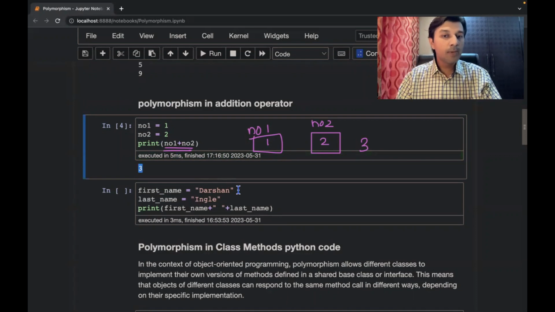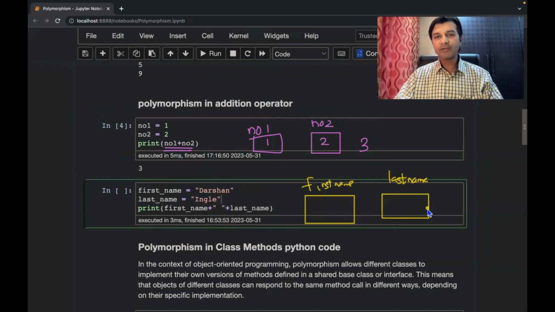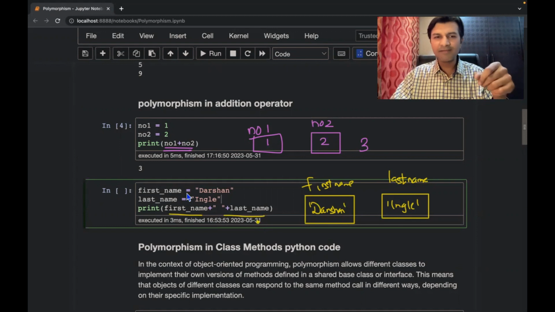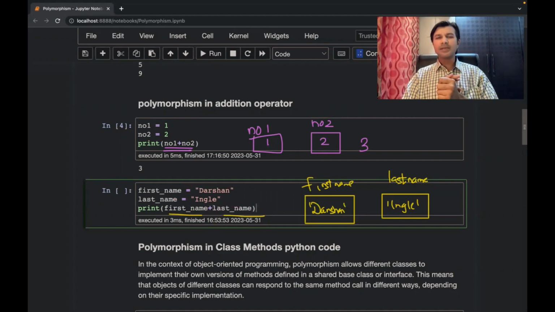1 plus 2, 3. But now if we see over here, I have created a string called first name and another string called last name. First name has saved my first name, which is Darshan. Second has stored my last name, which is Ingle. And when here I'm saying that, hey, I want you to perform the addition of first name and last name with a space in between. So, chalo space hata dete, space unnecessary confusion hai. Addition of plus first name and last name.